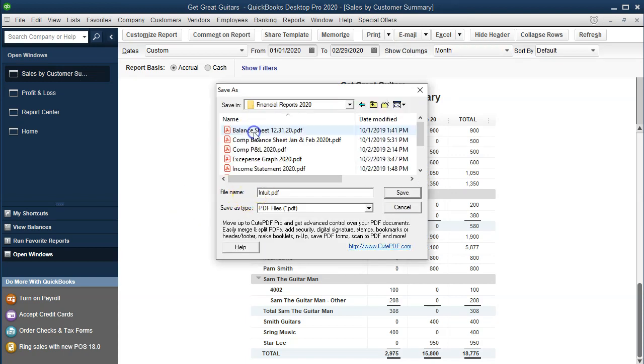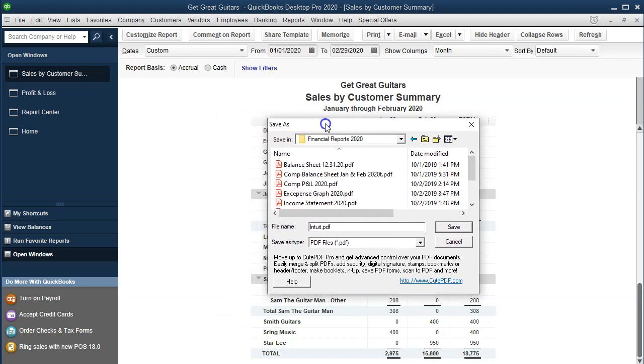I'm going to put it into the financial reports. I'm going to put our little dialog box right underneath the area where I can see the title and then type the title by being able to see it. And I'll get rid of that extra T. And this is going to be the sales by customer summary, let's say 2020. And then I'm going to save that.